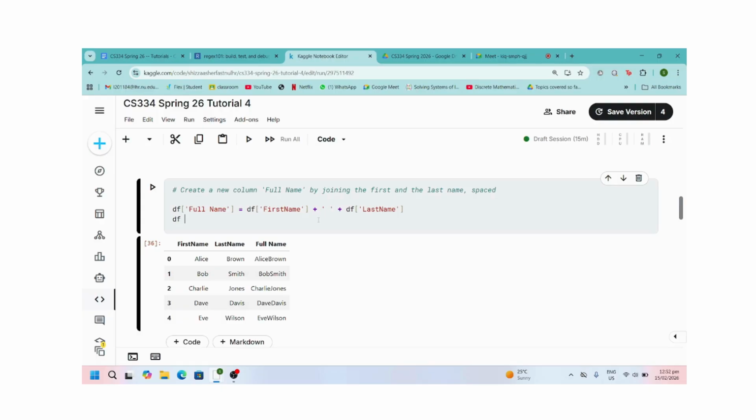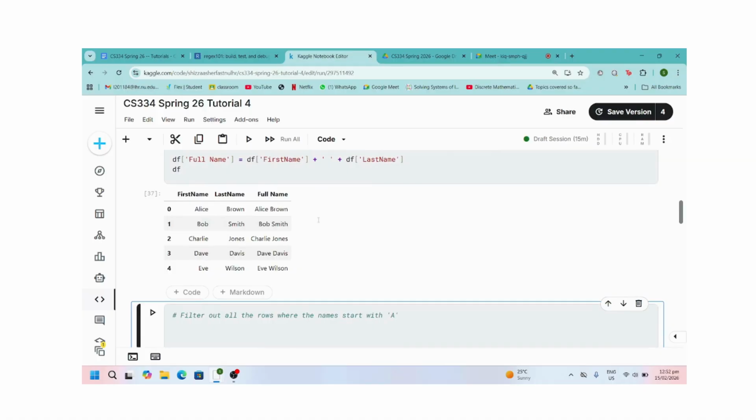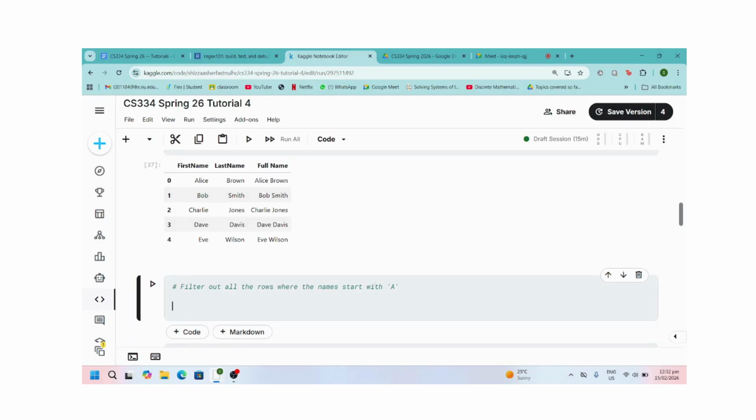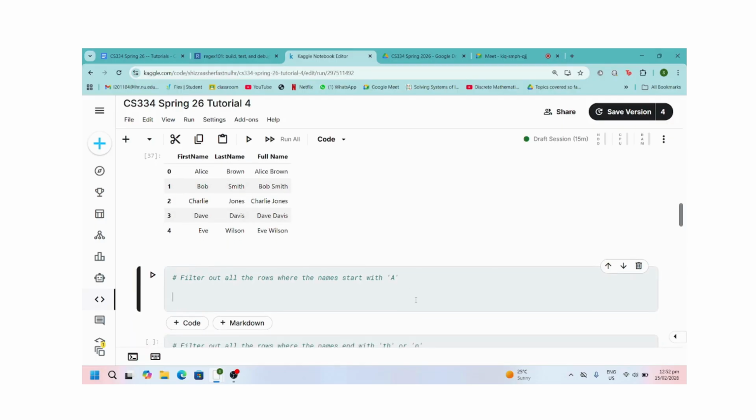That's how you will do it. And this is essentially what we were looking for. Now moving on to some further string operations. You want to filter out all the rows where the names start with A.